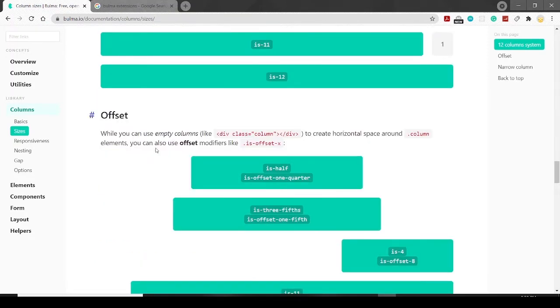Okay, so now we do have the offset properties here. While you can use empty columns like div and div class column, and then div, to create horizontal space, here we are closing the div. So to create horizontal space around column elements, you can use offset modifiers like is offset x. We have to use it while using the offset property x, for something horizontally. And if we want to do something vertically, then we have to use the y.